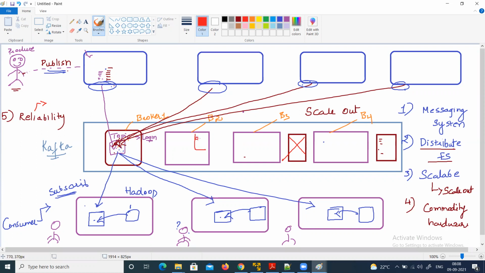Every computer has IOs. If I have 100 computers and each computer provides 20 input output channels, then 20 into 100, almost 2000 IO channels, I'm going to get. That means 2000 tasks I can perform in parallel, so I'm going to get performance. I'm also going to get durability. All my messages are going to be persisted on disk, so I have the ability to commit, and anybody can read my data from the disk.